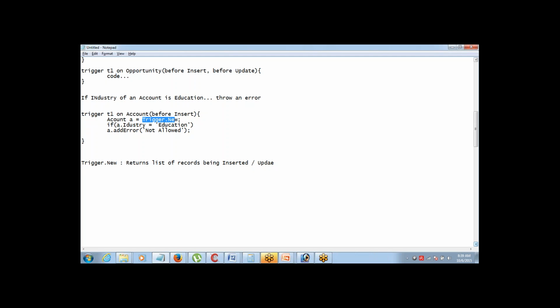Correct? If trigger.new takes only one record and checks only one record, then what will happen if someone is processing 100 records? It will check it for the first record and the rest 99 will not be checked. Correct? So for that reason, trigger.new is always a list.